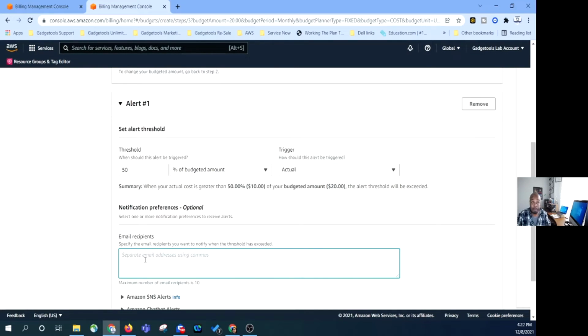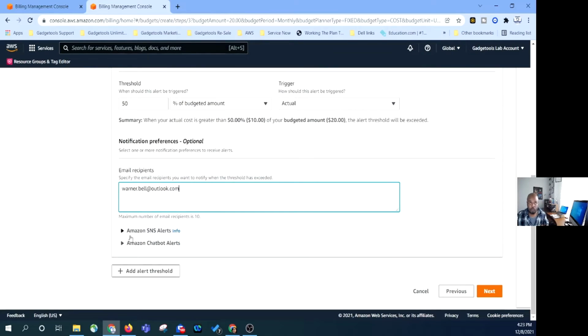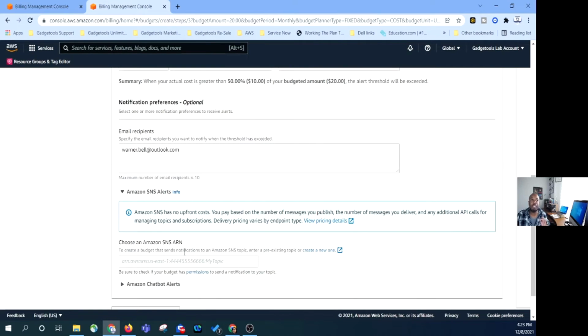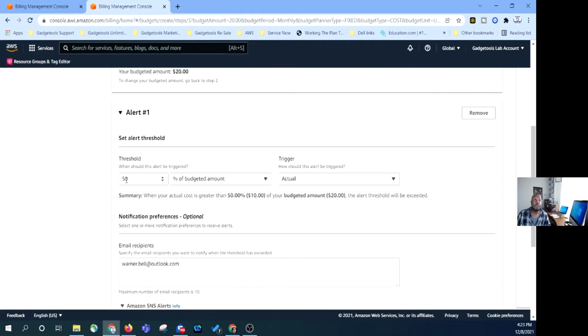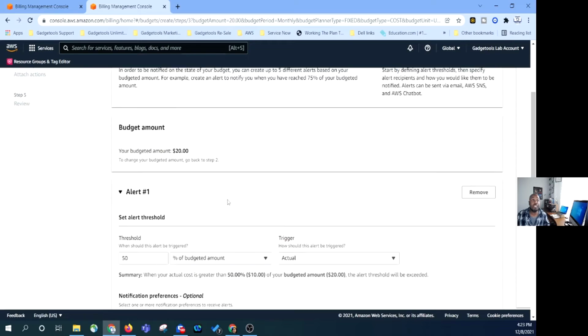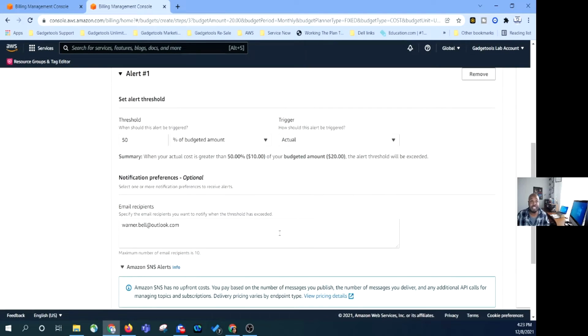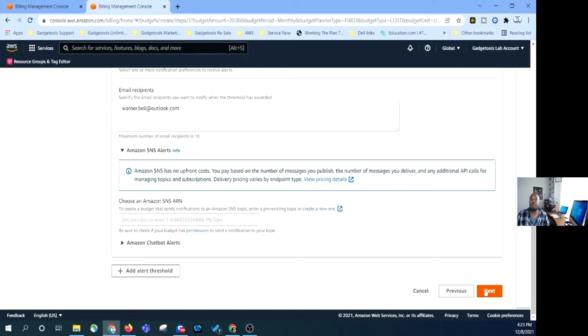So we're going to write our email address in here. This will be your personal email or your business email or whatever email you check regularly and you want to get this notification on. So we're going to put our email in there. If we wanted to send SMS alerts, we would tie it in here, but we don't have to do any of that initially. Same thing with the chatbot alerts. So we've got our threshold at 50% of the budget amount. This is the actual. So as soon as we get to $10, AWS is going to send us an email letting us know, hey, you've reached 50% of your budget. So we're going to say next.